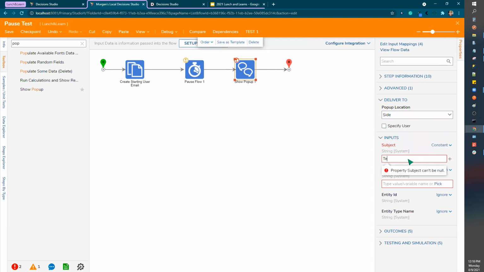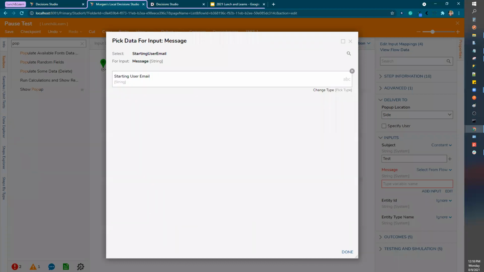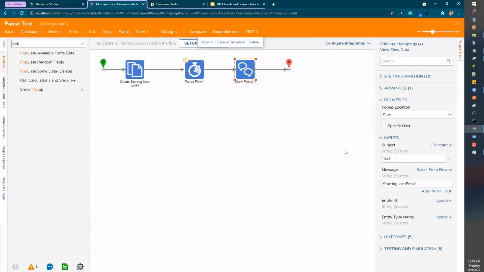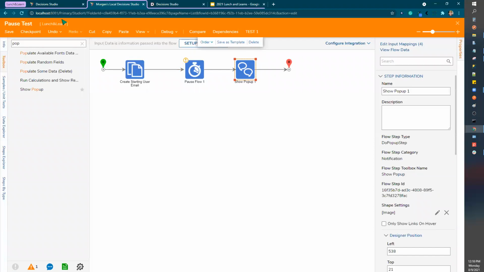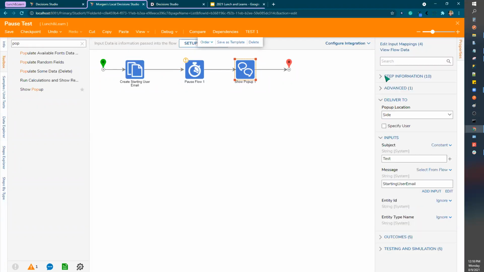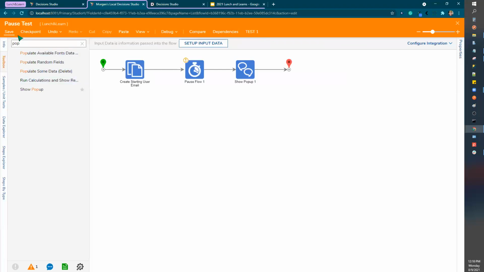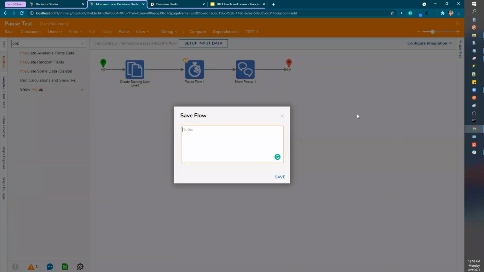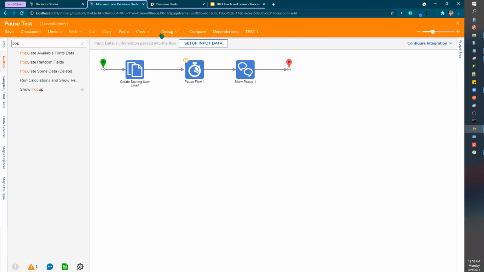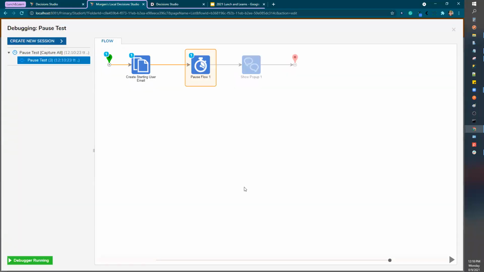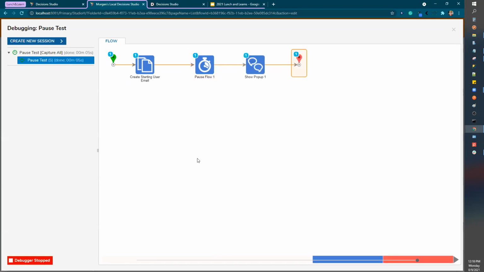I'm just doing a quick little pop-up to show us that that information hasn't changed. Since it's on my local here, we're not going to give a pop-up to anyone else. We'll put it in the center. Okay, so now we can save and debug that. It still runs, it still pauses for the 5 seconds that we specified, and then it moves on. Didn't show our pop-up though, did it?